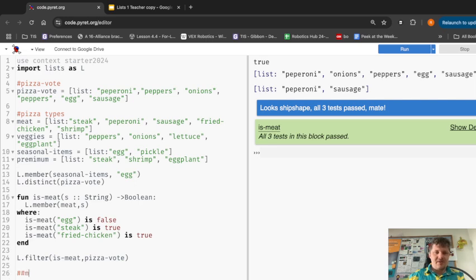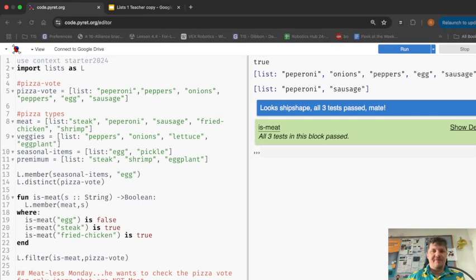Your job. So Mr. Schmidt has asked me about Meatless Monday. He wants to check the pizza vote for only items that are not meat. Go ahead and try to write a function. When you're done, or if you're stuck, please show me.